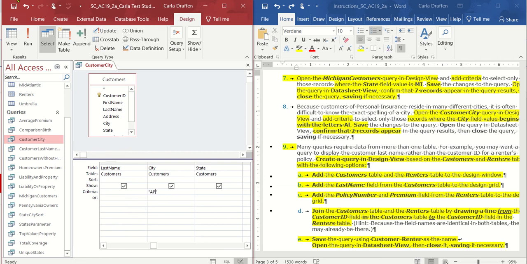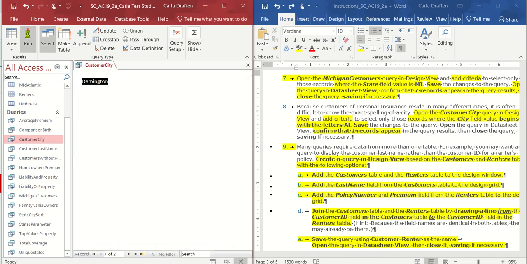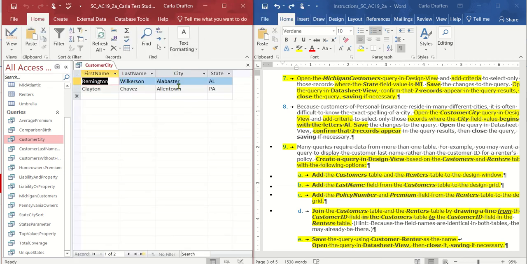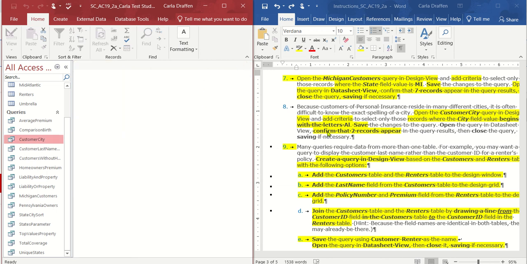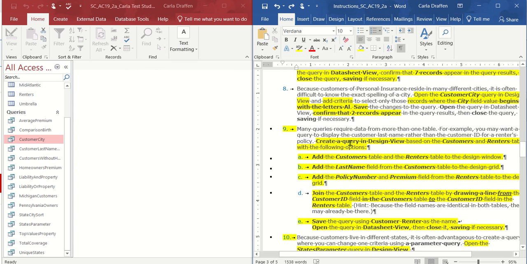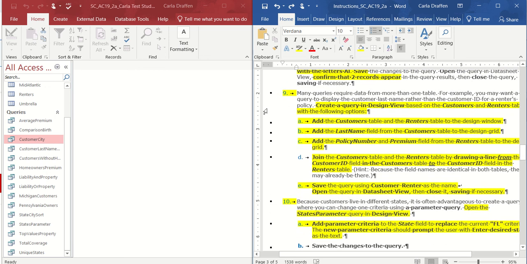And we're going to save it, and we're going to run it, and we have Alabaster and Allentown. And Alabaster happens to be in Alabama. So it's a good thing we chose AL and not AI. So we do have 2 records as it indicated we should have. We will close that and we will go on to step 9. And after 9 we'll save again this as the 4th part of our video series for this project.